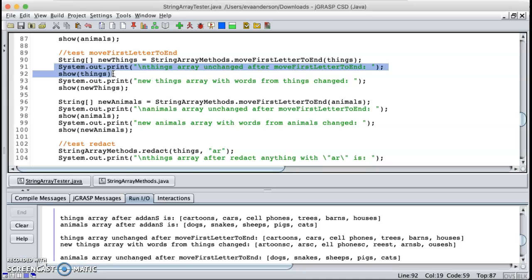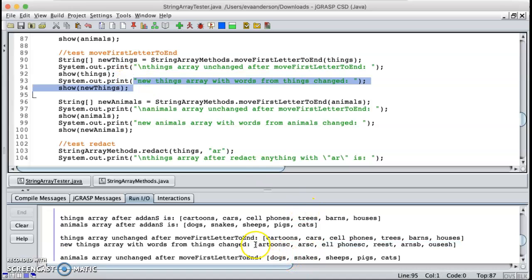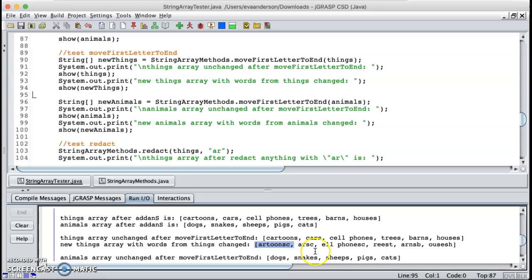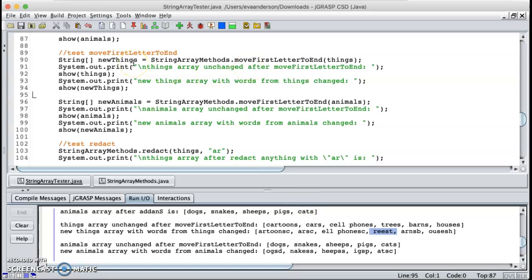So unlike the previous method where we changed the original array to add all these S's to it up here, here I don't want to mess up the original array. I wanted to make a new array. So new things with everything at the end. This looks right? Cartoons with the C on the end. This one looks weird. Trees with the T on the end. Yeah, we got one letter at the end, everything else at the front, and we can also see the same for the animals. So that one had a lot.